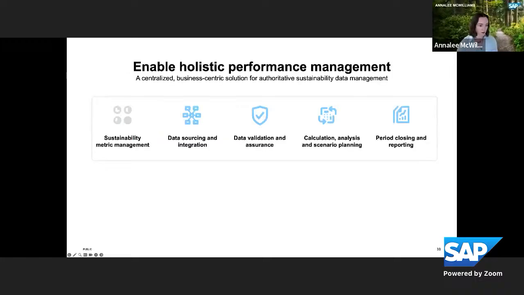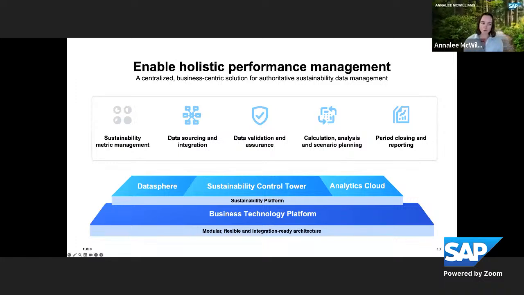So before we get started, I just want to give a very brief overview. Some of you might not have seen SCT yet. Some of you might not have seen it for a while. So I just want to at least put a little context around this solution. Essentially, Sustainability Control Tower is our single point of truth solution for all of your sustainability data.